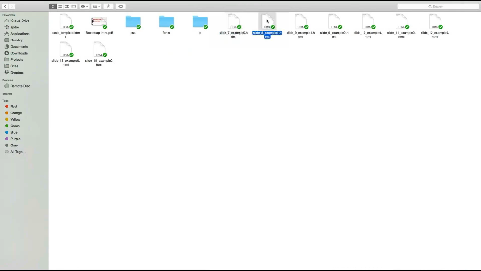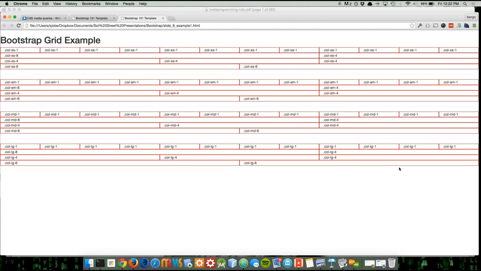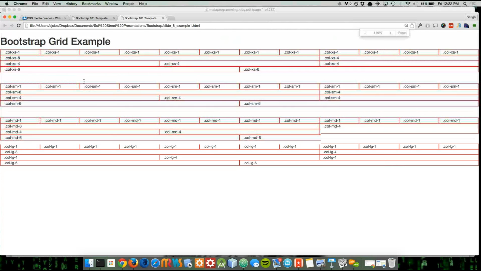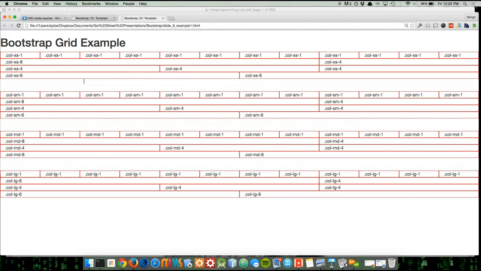So if we look at slide 8. When the screen is the largest, you have everything being horizontal, right? Should I make this bigger? Is that better? Okay, so col-xs, we have 12 of them here. We have 8 and 4 here. We have 6 and 6 here. Everything's being horizontal. Same for SM, MD, and LG.